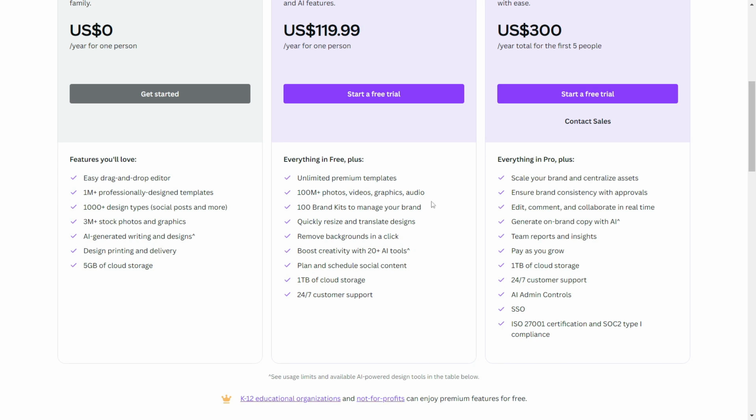Next, managing your brand becomes a breeze with the Pro plan. You'll have access to 100 brand kits, allowing you to maintain consistency and professionalism across all your designs. After that, you have the option to quickly resize and translate your designs. Whether you need to make your design larger or smaller, or if you want to translate it into different languages, Canva makes the process incredibly simple and efficient. Next, you'll gain access to the background removal tool, simplifying the process of removing backgrounds to just one click.